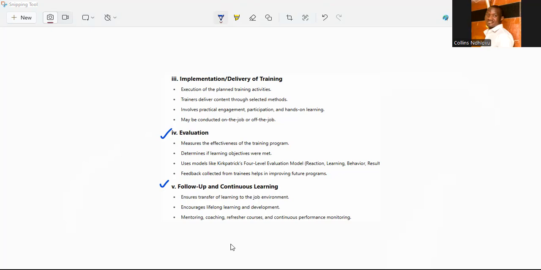We would also be quick to want to know the training needs assessment, TNA. What is it and what are the advantages? Have we heard what a TNA is, training needs assessment?